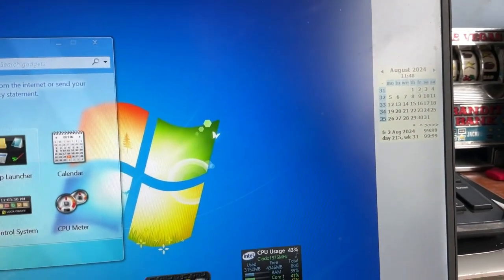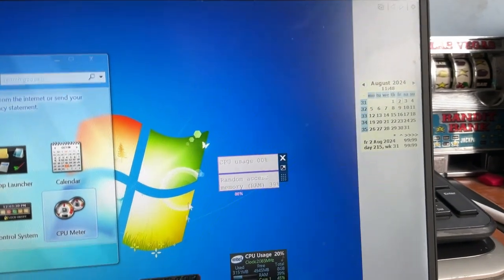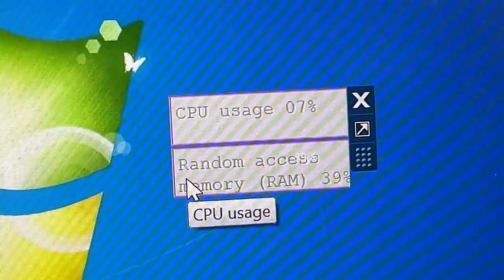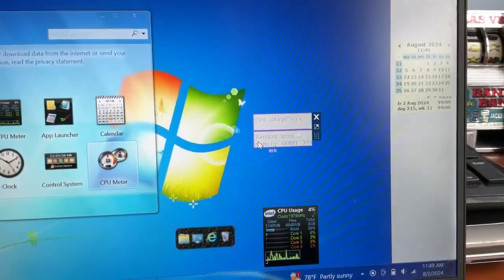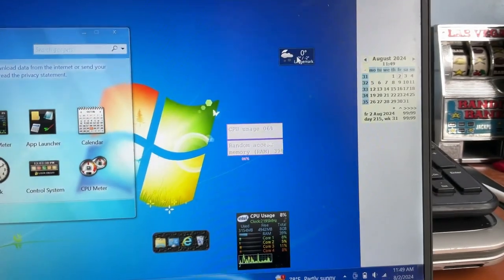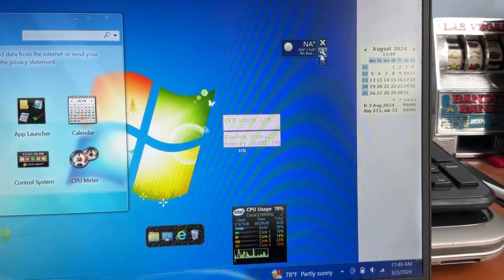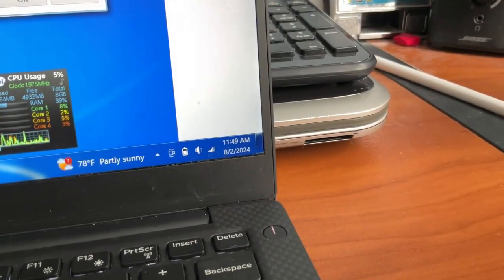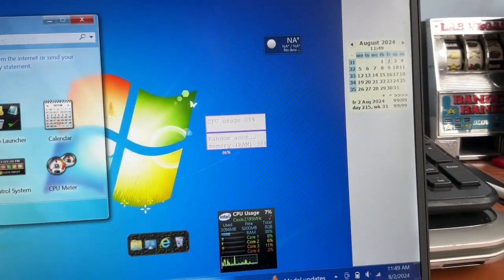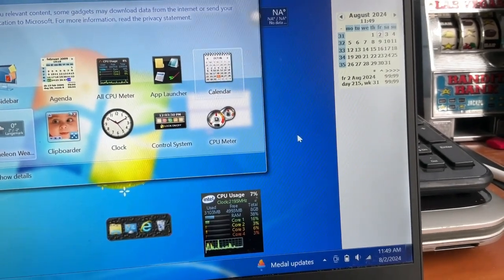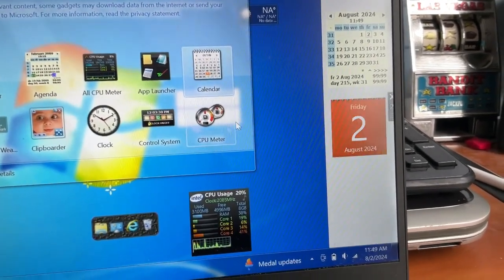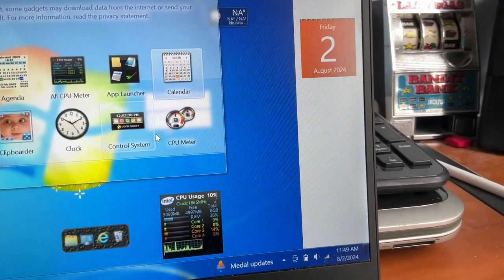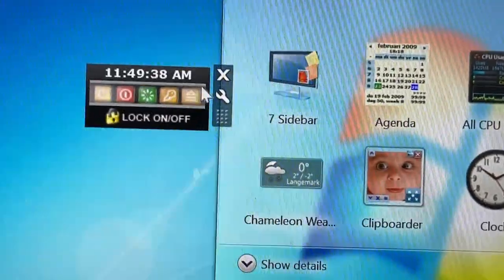The clock is not coming up, but then we have this not so great looking CPU meter. And here's their Chameleon weather service. So we can just type a city of our choice. Yeah, I guess it doesn't work right now. But then we have the standard calendar in Windows 7, plus this interesting control system.